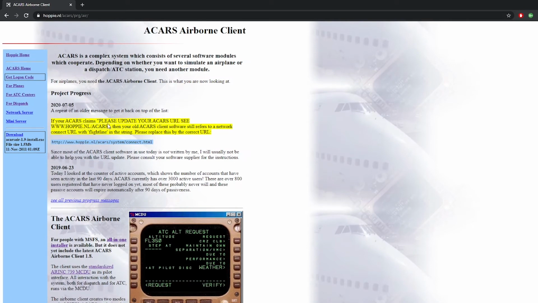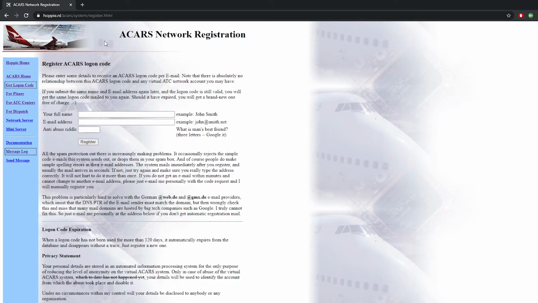Once you're done, you want to return to this website, and you'll want to click the Get Logon Code section. And this is very important. You will have to register for a logon code, so whenever you use this program or any Hoppie features, it will require you to enter your code, which will allow you to have logon access to the server. So you will have to give your name, your email address, fill out the anti-abuse riddle, which gives you a clue there. And then once you have done that, you will be all ready to use the program.